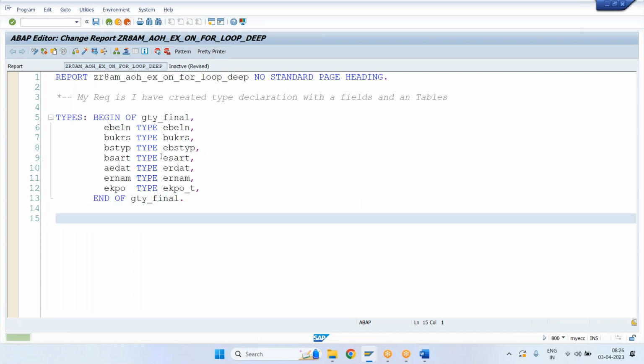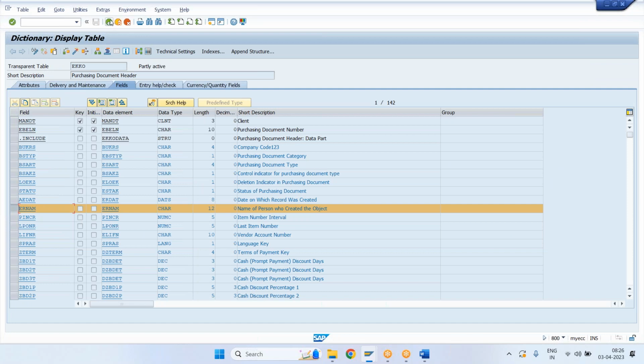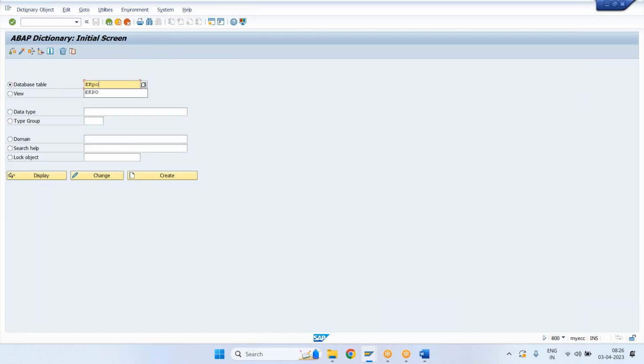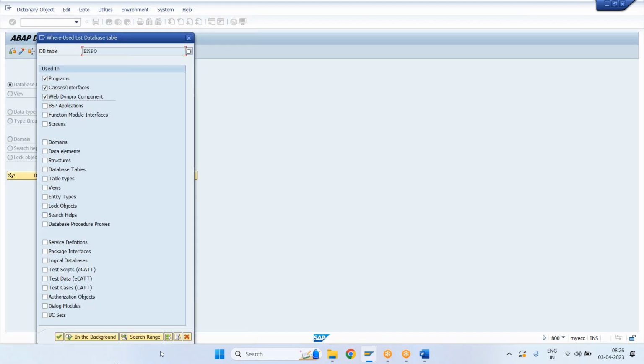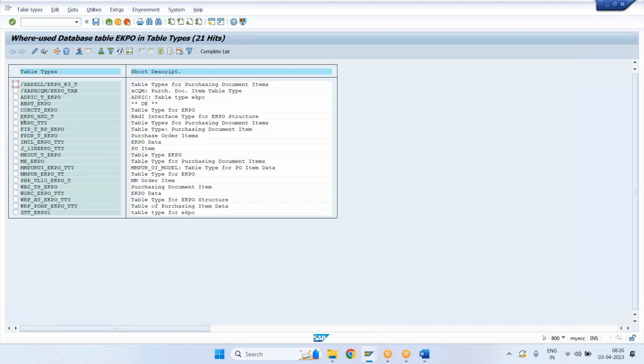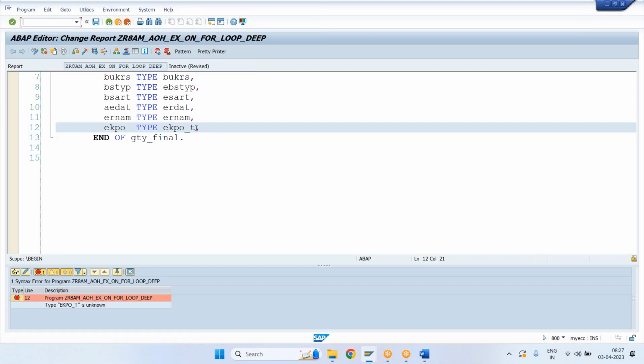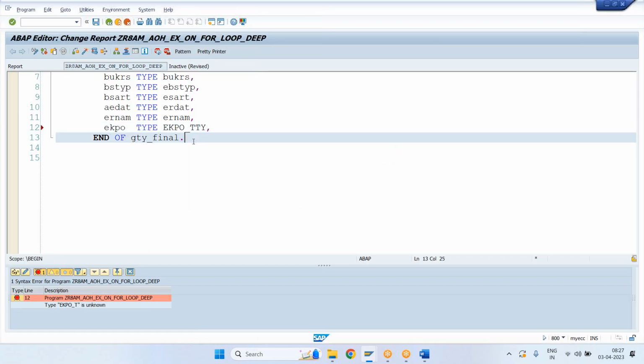Now let me do a pretty printer. Now let me click on check. Now let me go back. I want to check my table type EKPO. I'll click on my values list, remove everything, and select for table types. EKPO_TTY, see here, table type for purchasing document items. If I double click on this, it goes here, which is of type standard. I'm copying this one and pasting it over here. So this is my table type.